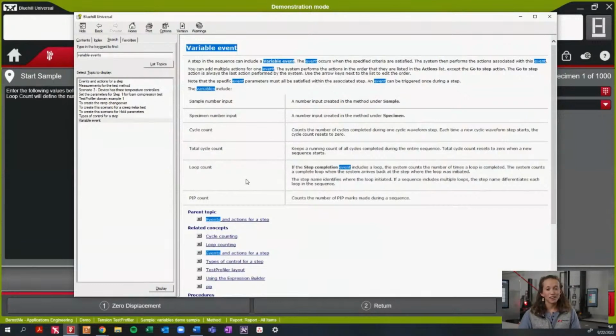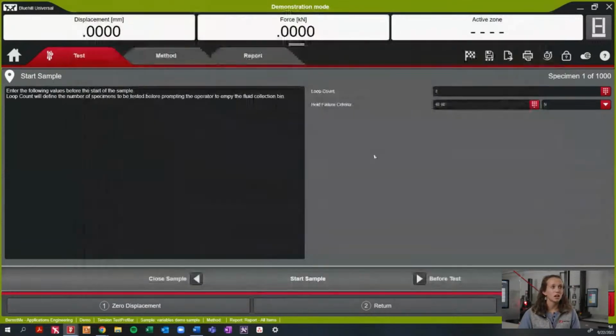Quick plug for the help file. As always, if there's something that you need a definition for or you're looking for more information on, this is a really, really awesome resource that's built into Bluehill Universal.